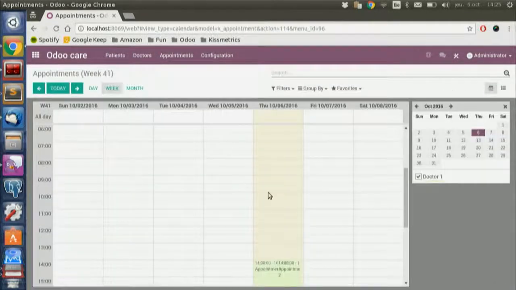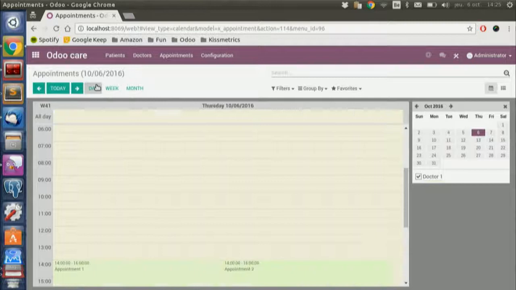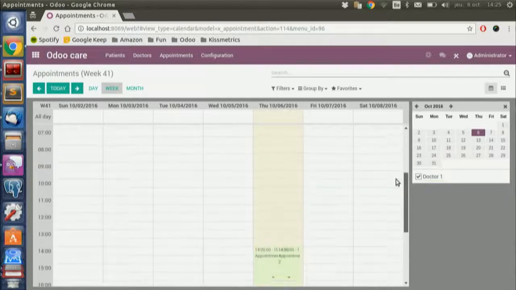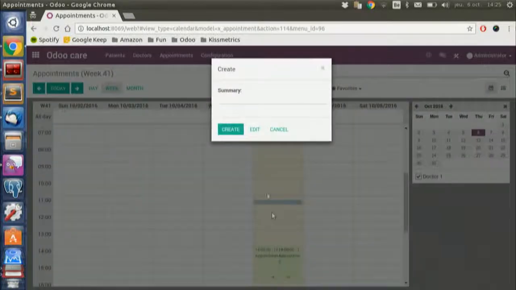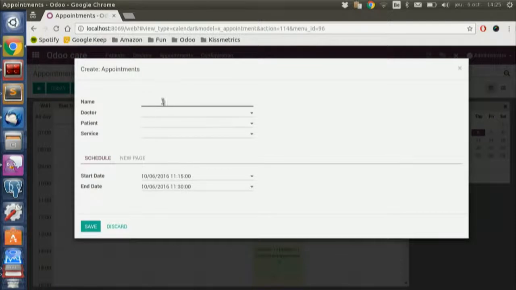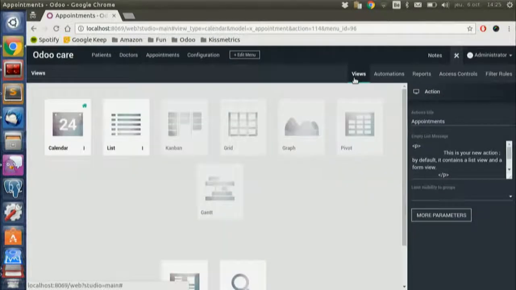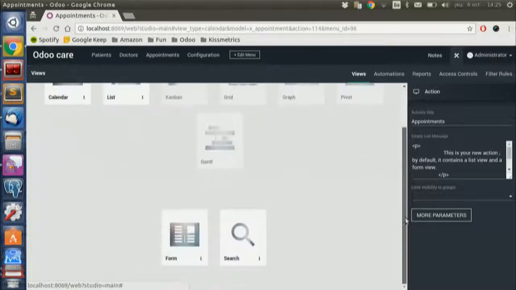So here you have a calendar view. You can use it as a day or week, and then you see all the appointments. You can also create them from here and put appointment for doctors. All right, I think this part is good.